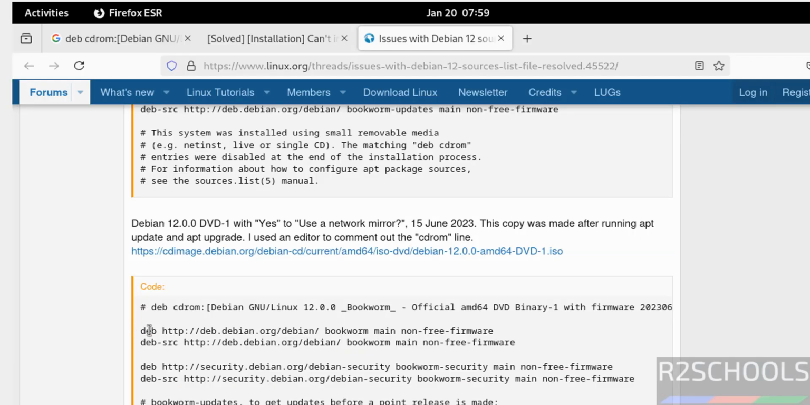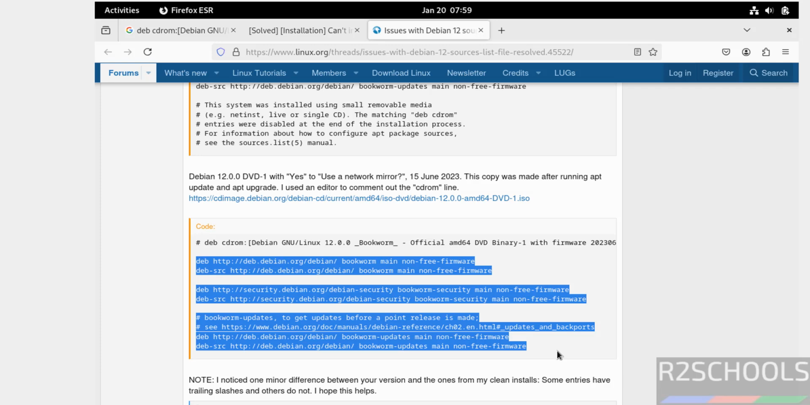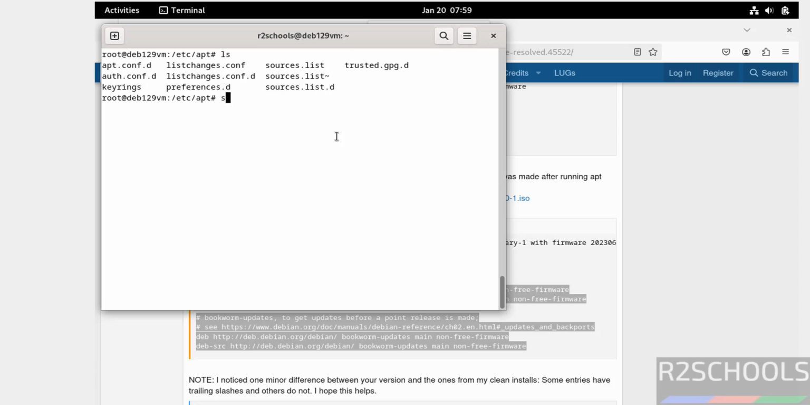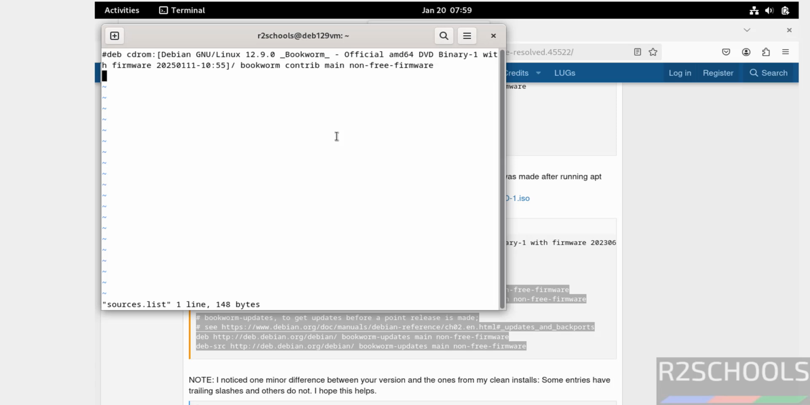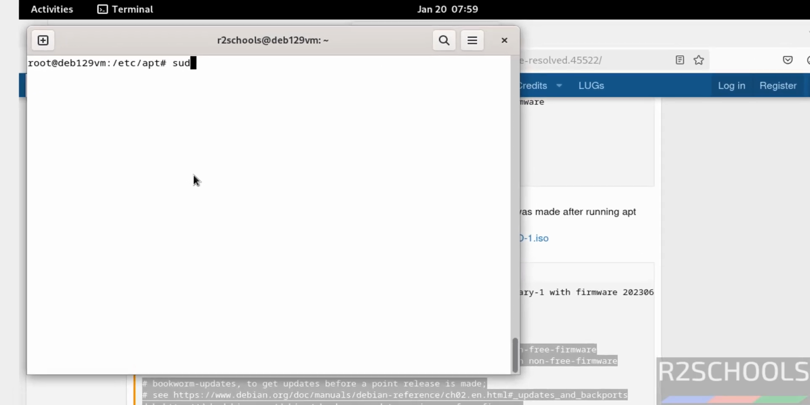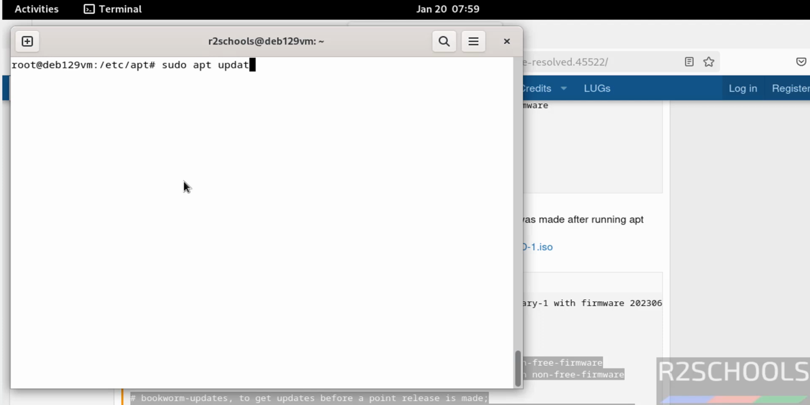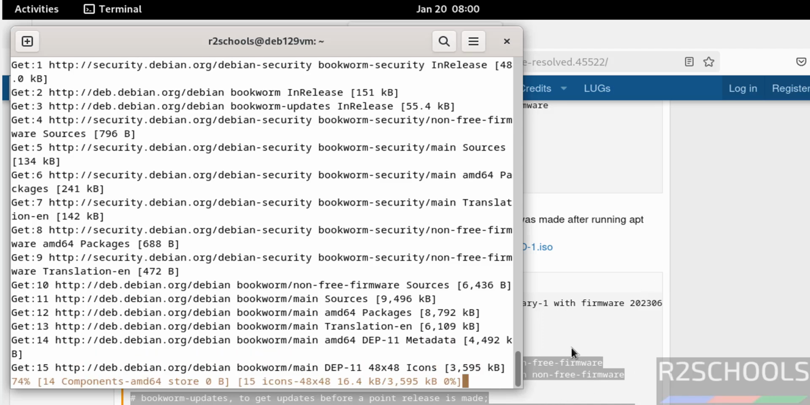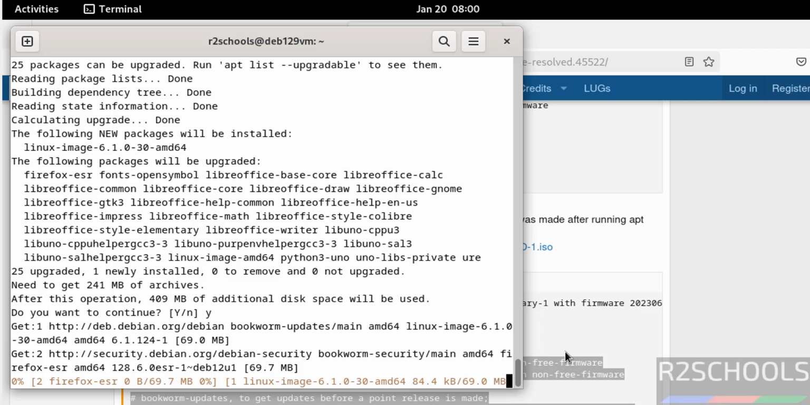Also, copy these lines, then go to the terminal, Ctrl+L, ls, sudo vi sources.list, shift A, hit enter, paste it, save the file, Ctrl+L, now update the packages again, sudo apt update, sudo apt upgrade. Hit enter. I will keep these commands in the video description. Type and hit enter. See, this may take time.